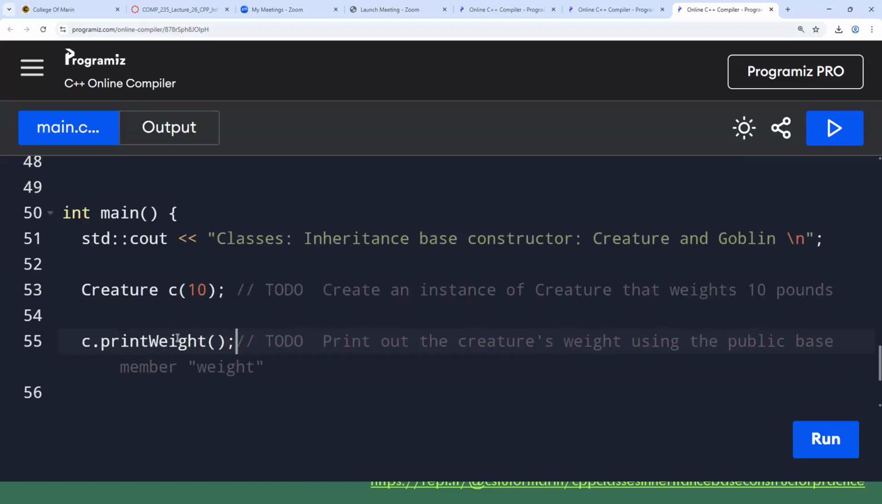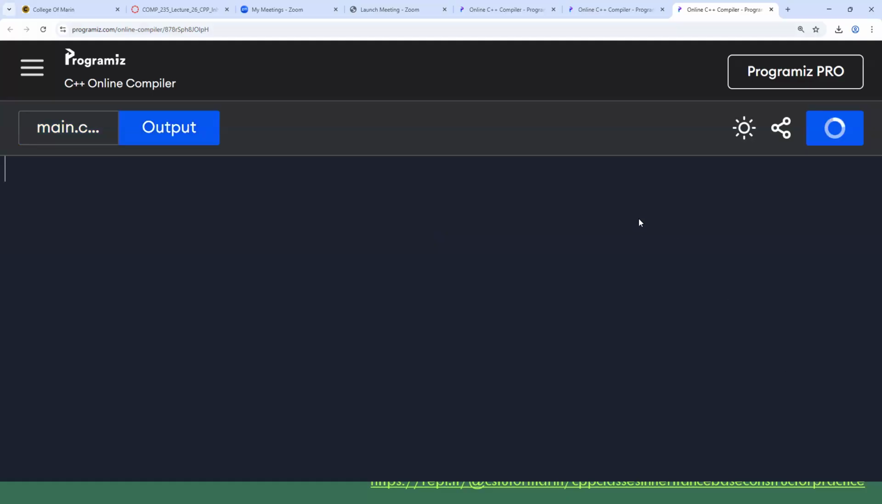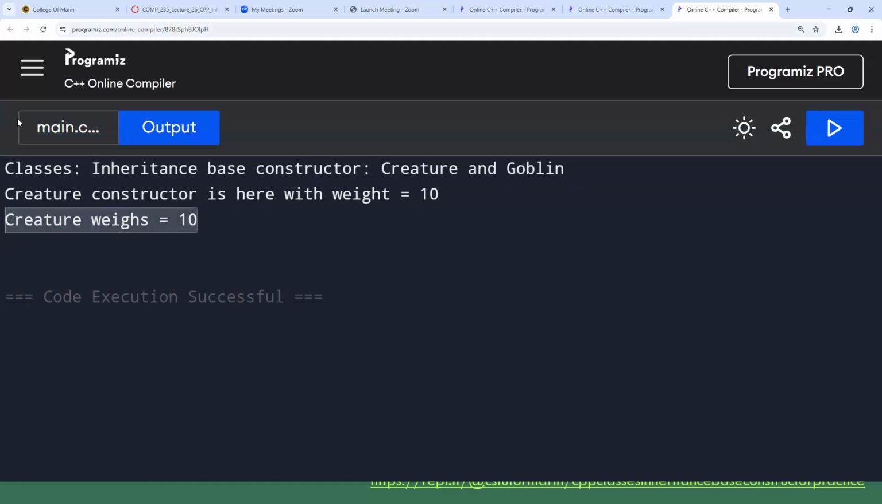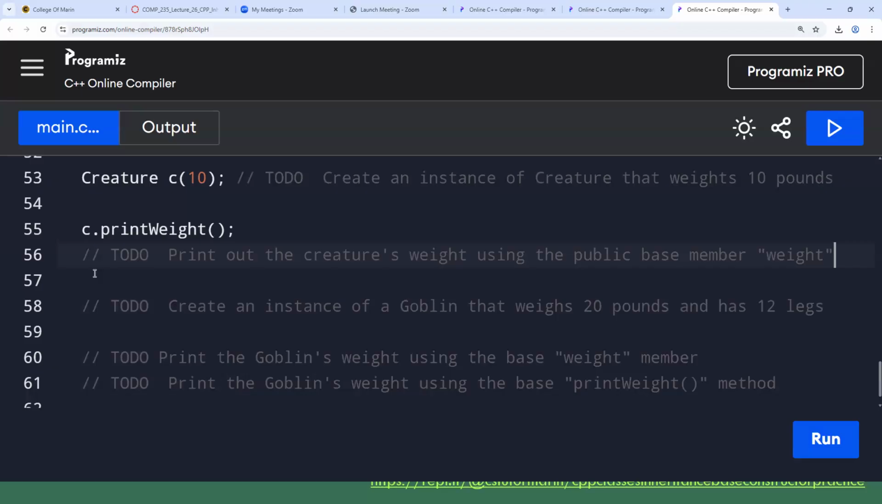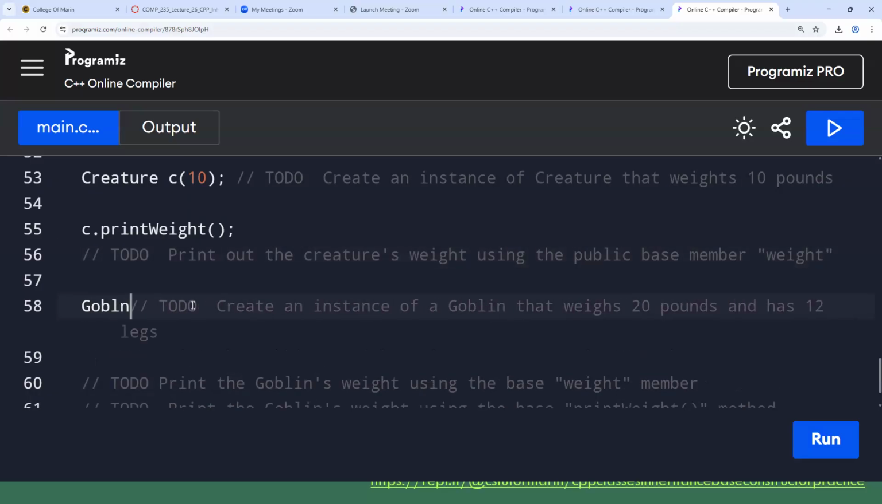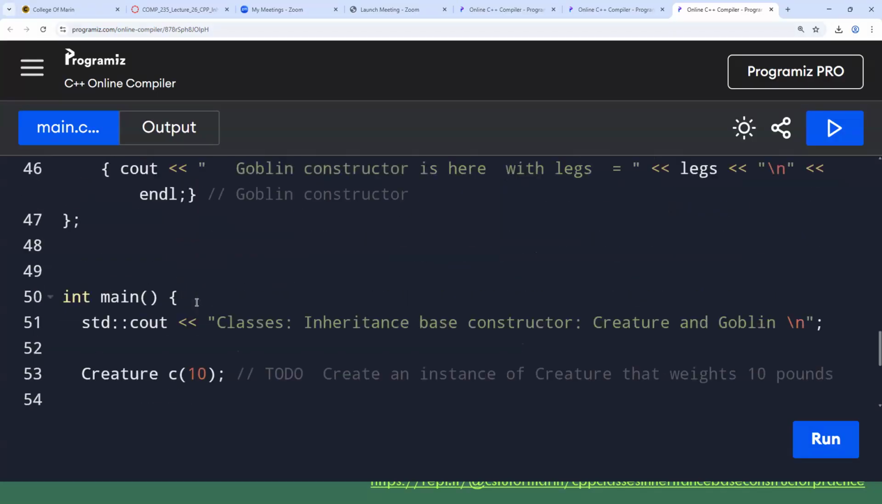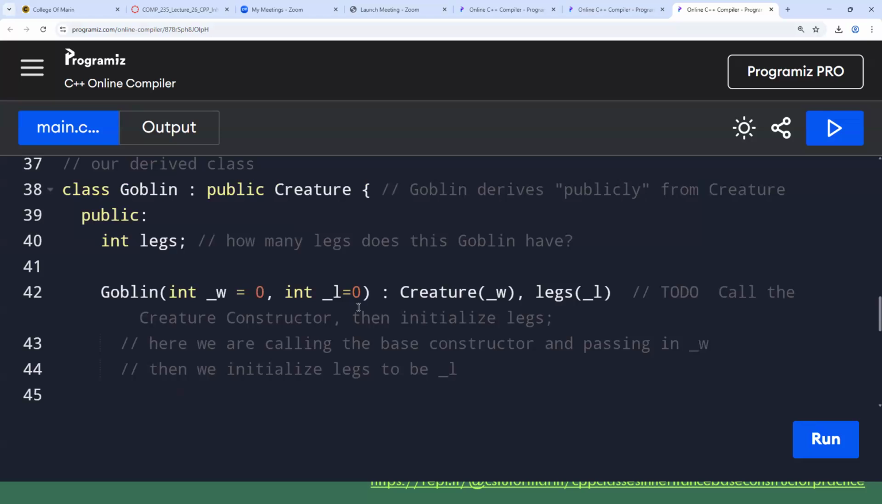Okay, so let's see if that works. My creature weighs 10 pounds. Now let's create a goblin. So we'll say goblin G, 20 pounds, 12 legs. I think that's the right order. Let's check: instructor, goblin, weight, legs.